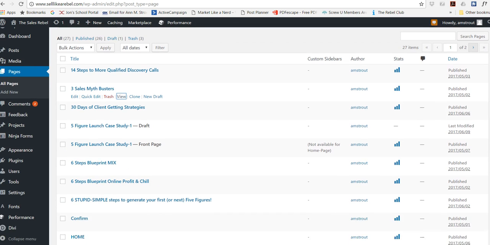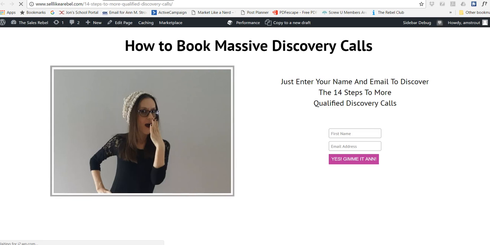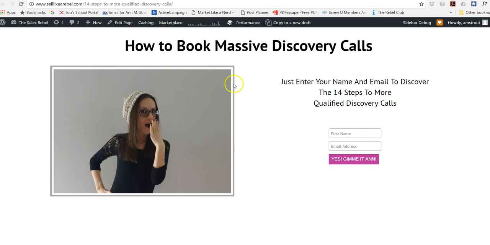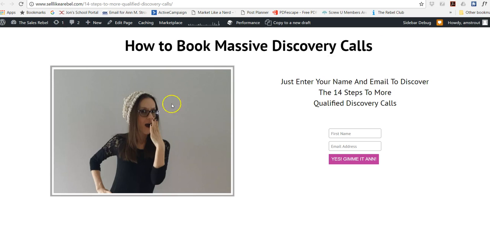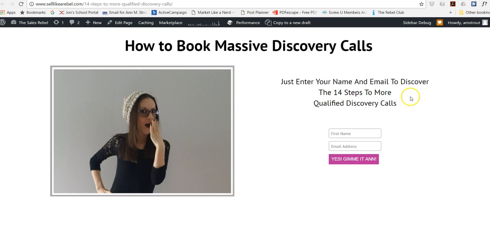That does not mean that if you add a picture to yours that it won't convert, because again, you have to test it out. So here's another one. My opt-in is still here above the fold. You do not have to scroll. I have my title up here. You can clearly see it. And then I have my image over here to the left. It says how to book massive discovery calls. Just enter your name and email to discover the 14 steps to more qualified discovery calls. They can enter their name and email and give it to me.